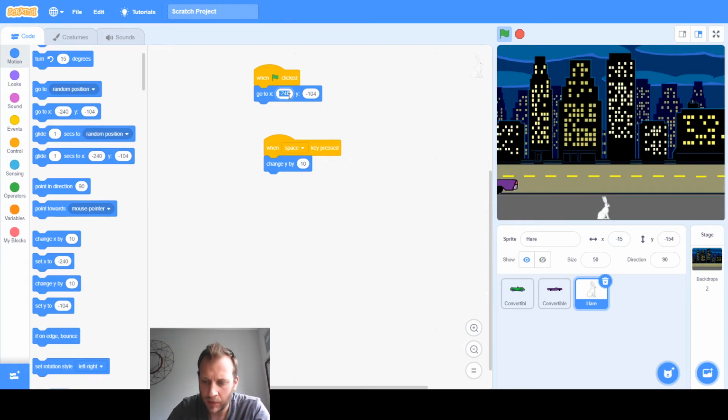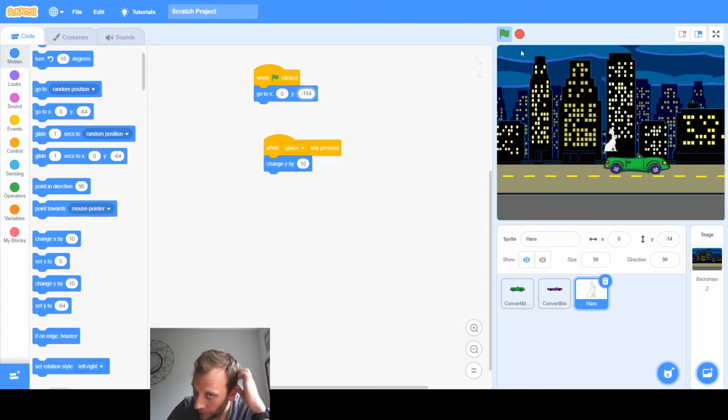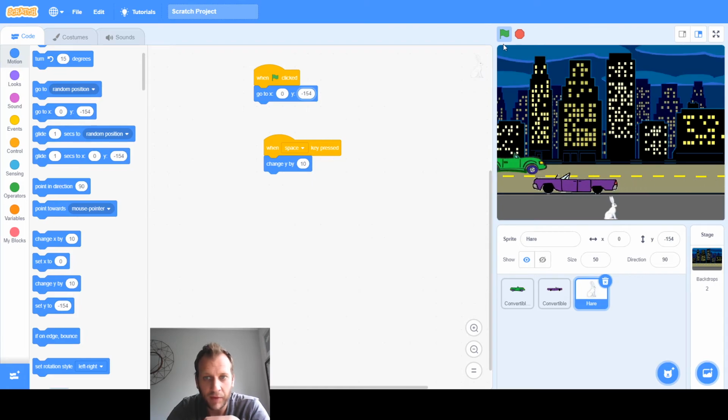And I'm going to go to what? 0, minus 154. Okay, let's try again. So I'm not very good at this game. Oh, there you go. I got across that time. Okay, so that's resetting my rabbit to the right place.